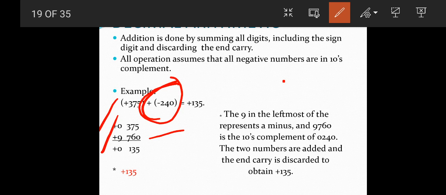The question is, why is it that you're using plus 0 instead of negative, or the plus 9? Since your 375 is bigger than your negative 240, the result would be positive. So for this one, the two numbers are added and the end carry is discarded to obtain the positive 135.